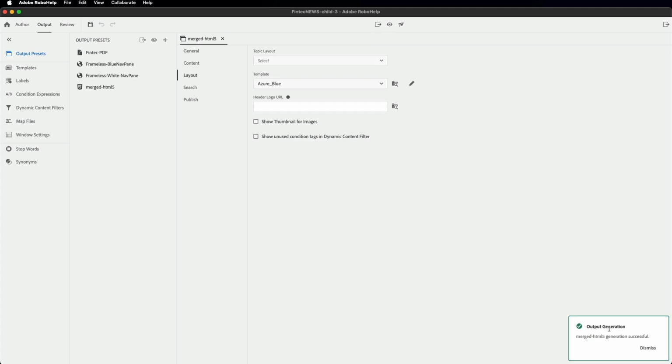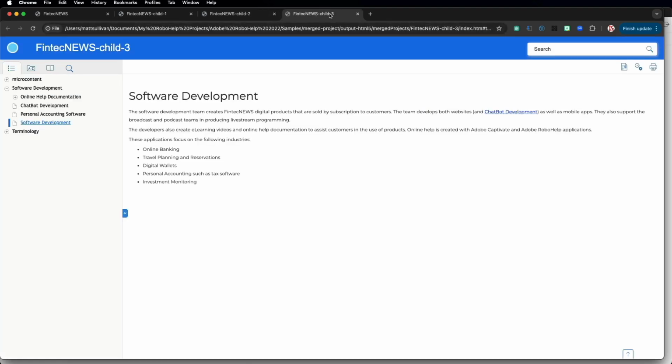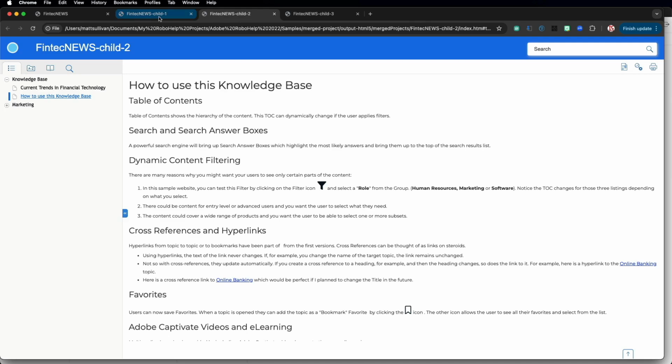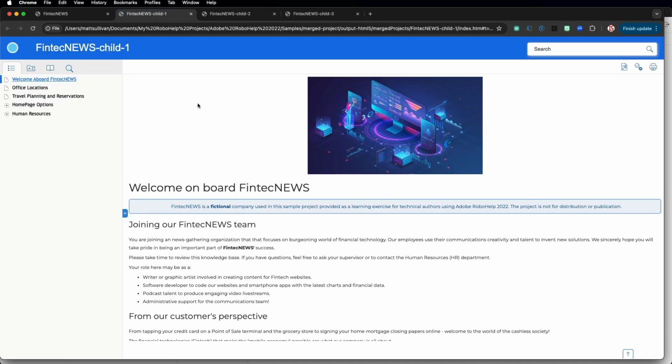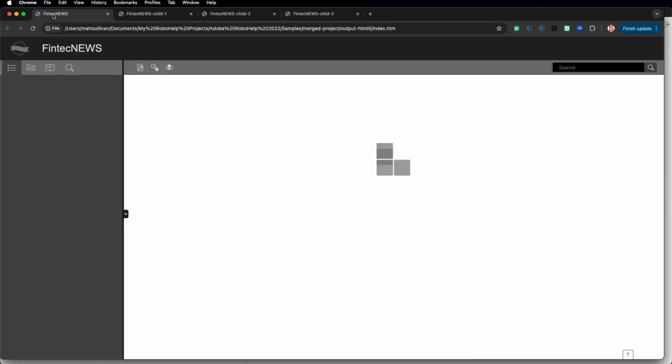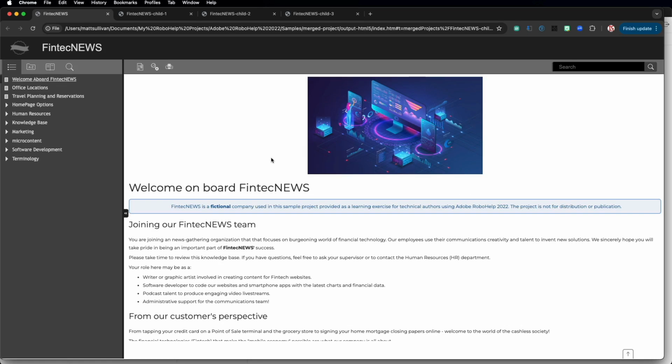Our output generation is successful. That's fantastic. We double check it to make sure that FinTech News Child 3 publishes the way that we are expecting. We've got that. All 3 showed up in the blue or the Azure template right there. We look at FinTech News. FinTech News is still spinning around right here because we haven't reloaded everything. So without publishing, we're going to take this right here and we are going to refresh the window.